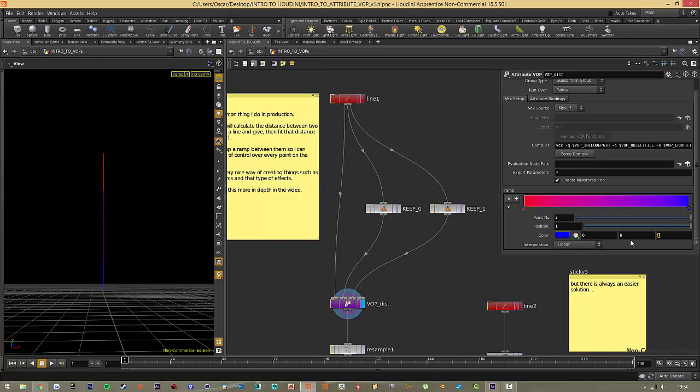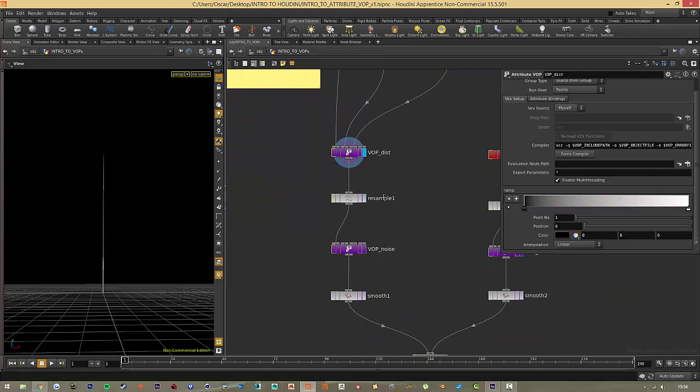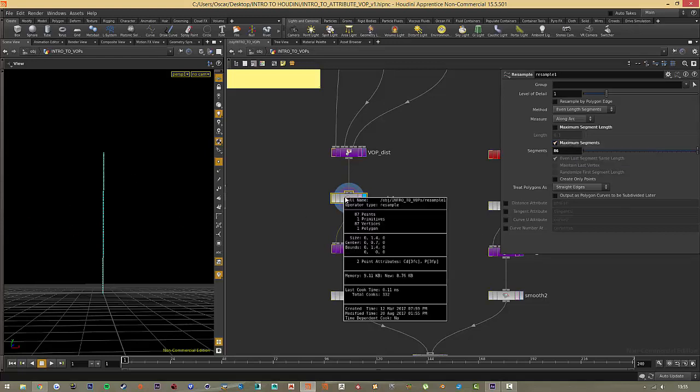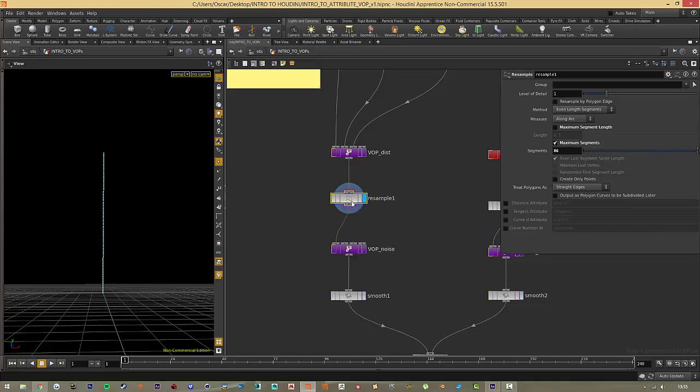Now I actually want to keep it from black to white, or from white to black, like this, because we're gonna use the color later in the noise. So for this, we now need more points, because we only have 2 points now. So how I'm gonna do this, I'm gonna resample this line here. I'm gonna make the maximum segment into 86. This means we're now gonna have 87 points. This is a good amount.